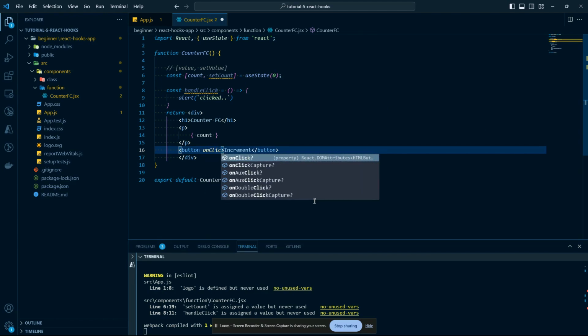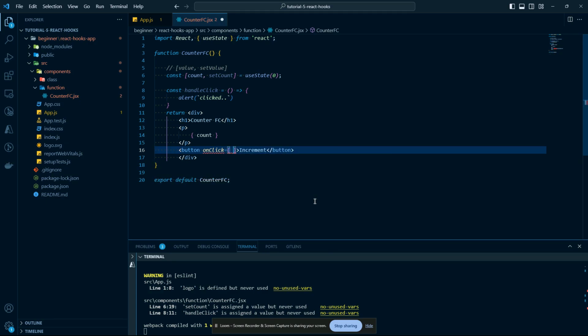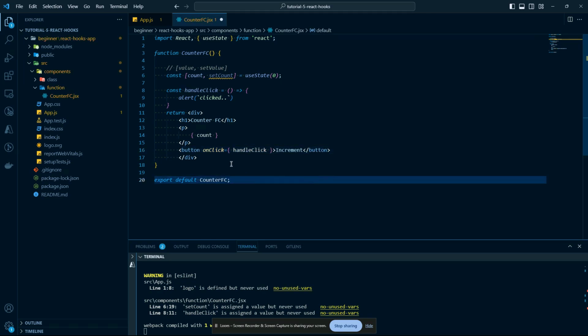We need to add it camel-cased. So the first word is lowercase followed by the first capitalization of the next word. That's kind of React style. And in here, we can just reference handle click. And we need to wrap it inside those braces just so that it is wired up correctly.